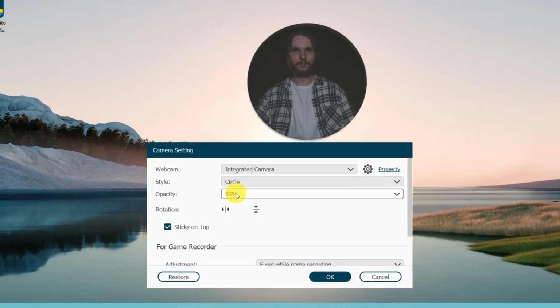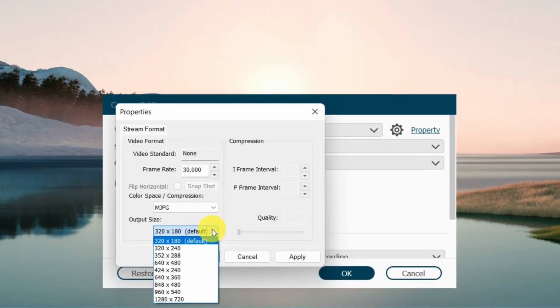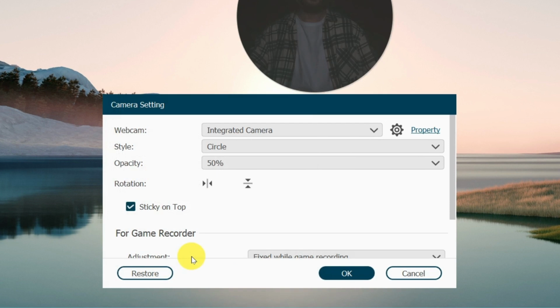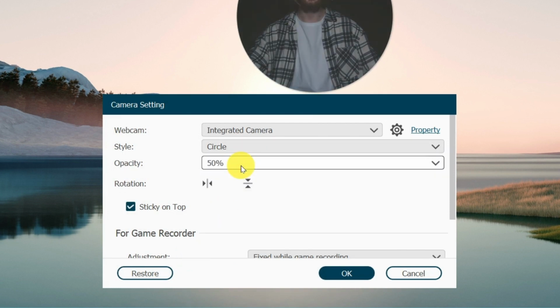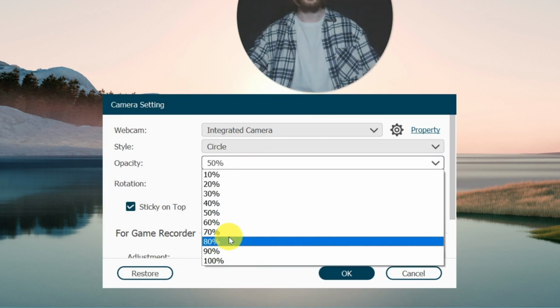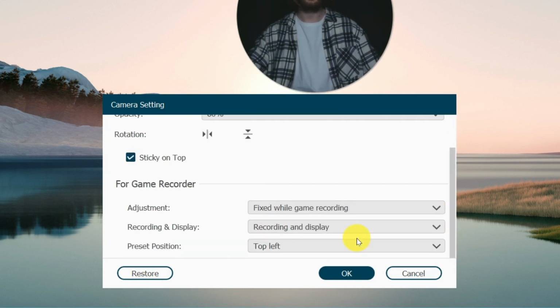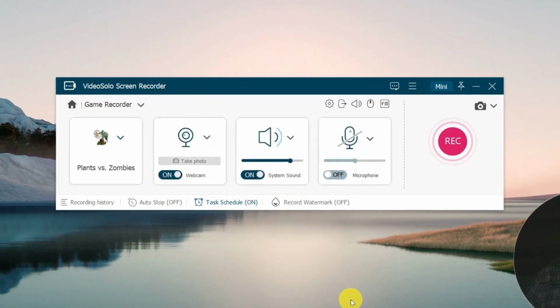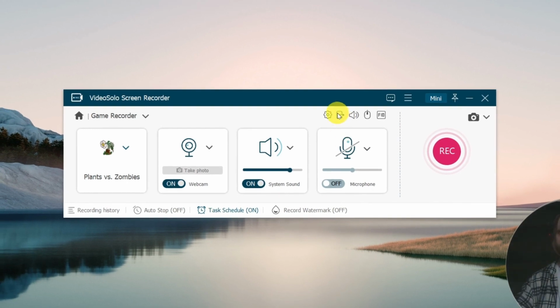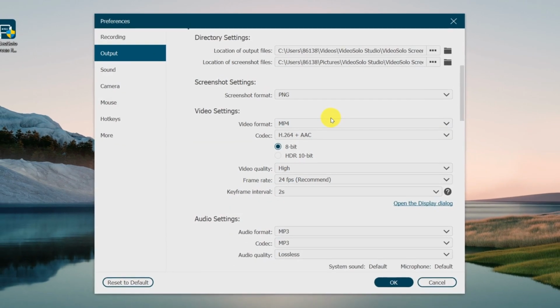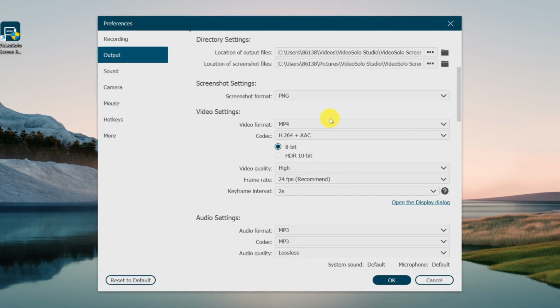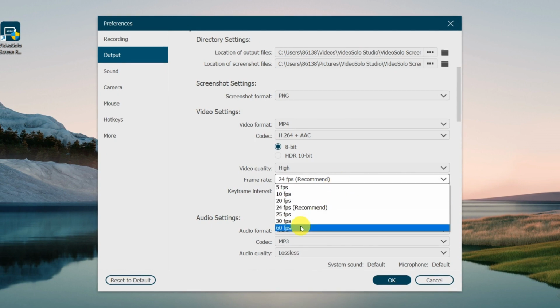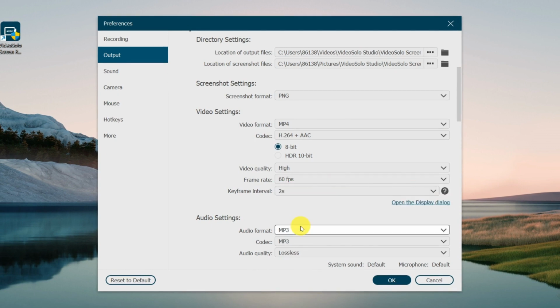choose the resolution, style, opacity, and preset position of the webcam camera you want in advance. Then turn to the output settings. It supports lossless recording and up to 60 frames per second output so that you can record the game with high quality and no lag.